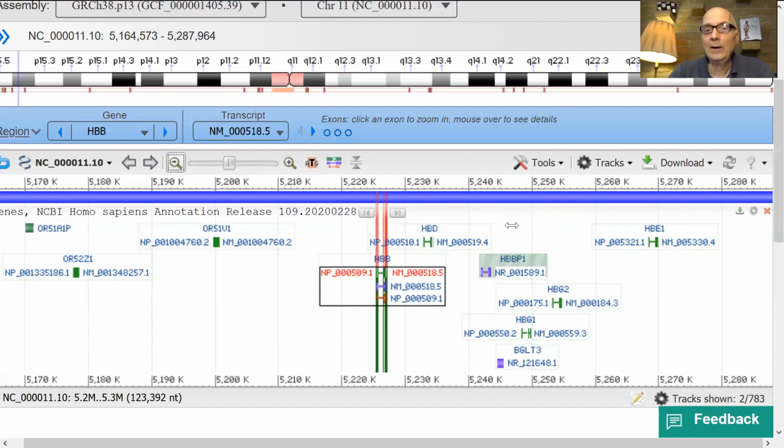And they are actually relevant at different phases in our development. So HBB is the adult beta globin. And I don't know exactly how this works for the others, which one is for infants, which one is for fetus, but they become important at different phases in our life developmental stages.